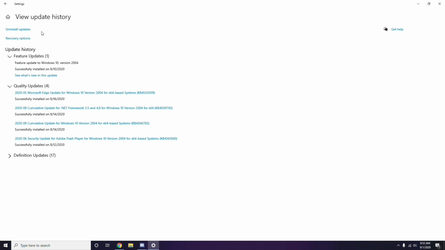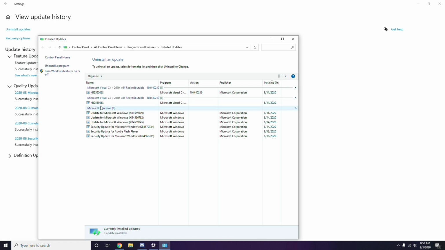If you're having an update, you'll have an option here, Uninstall updates. Select it, then go to the uninstall updates options, right click on the update and go for Uninstall. This is very important. It may take some time to delete the update and your system may restart automatically.